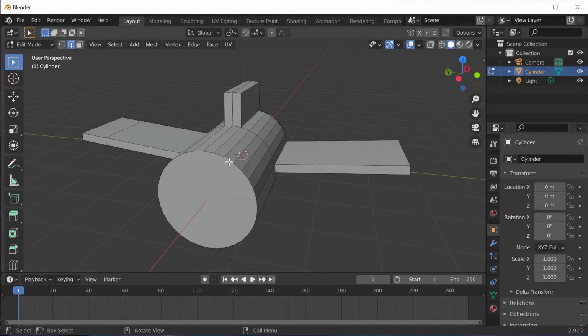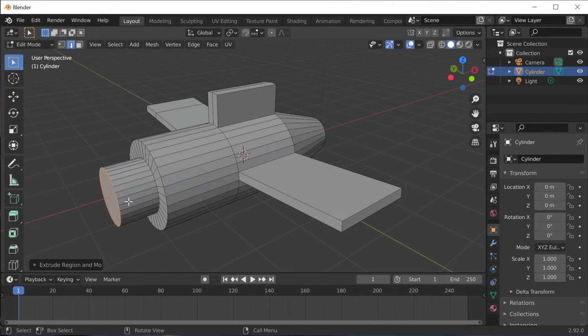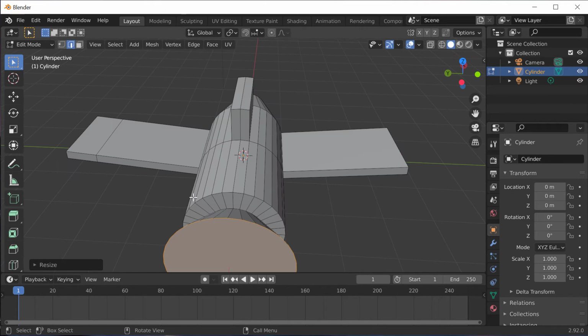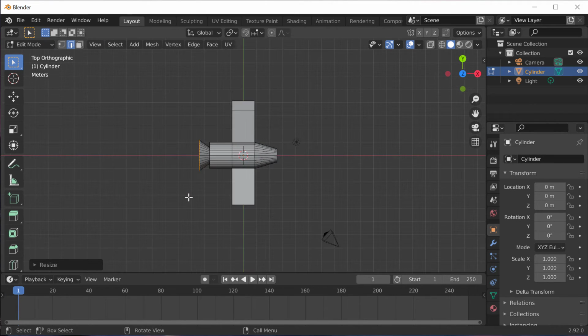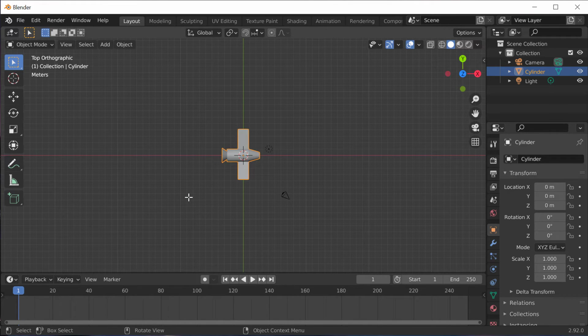I'm going to Alt select this ring, hit I to inset. Cool. Then I'm going to E to extrude, and then I'm going to size it up. All right, there's my airplane. It's not too fancy, but it's whatever. All right, so I'm going to do a top-down view, and I'm going to get out of edit mode and go into object mode.